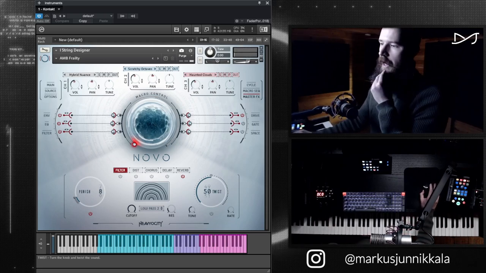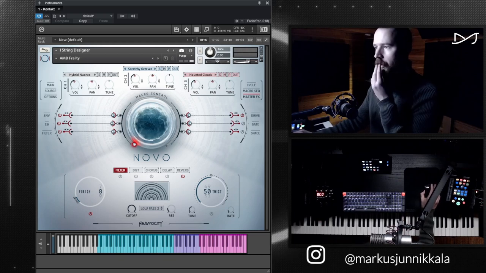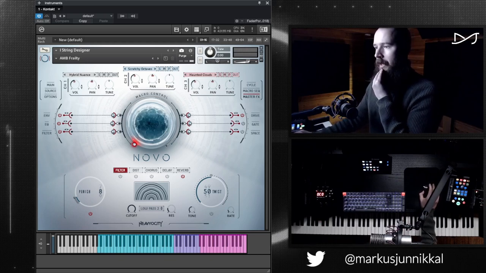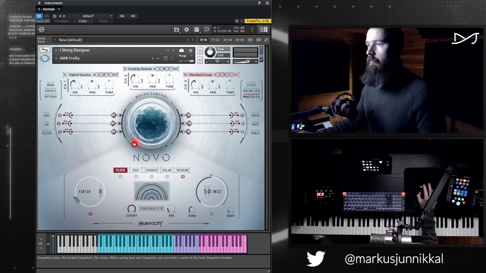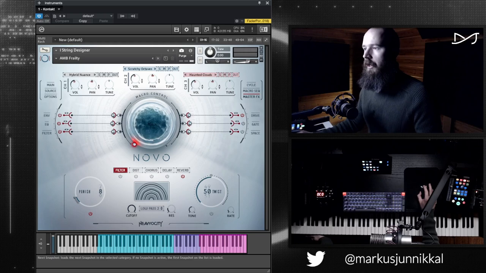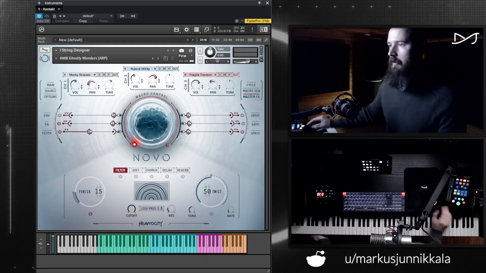I would drench that even more in reverb, which you obviously can do through the engine or wherever else you want, if you want to use a third party. Really nice cinematic pad.